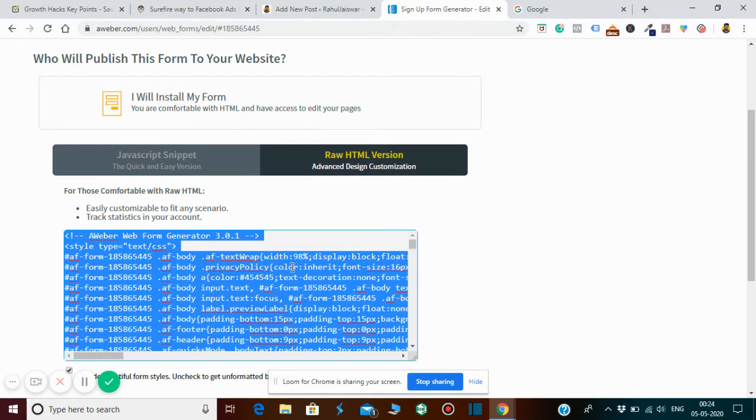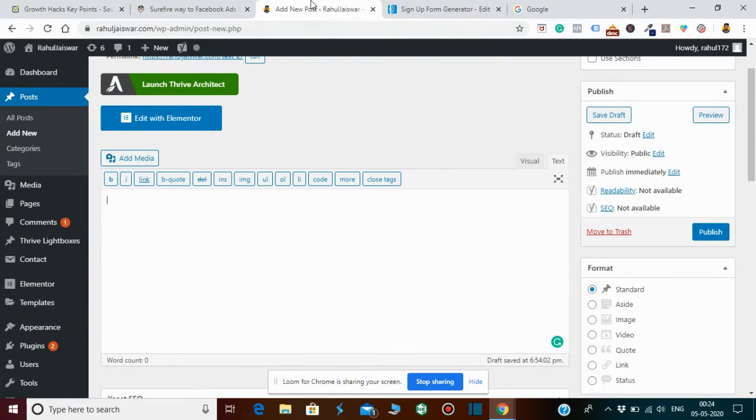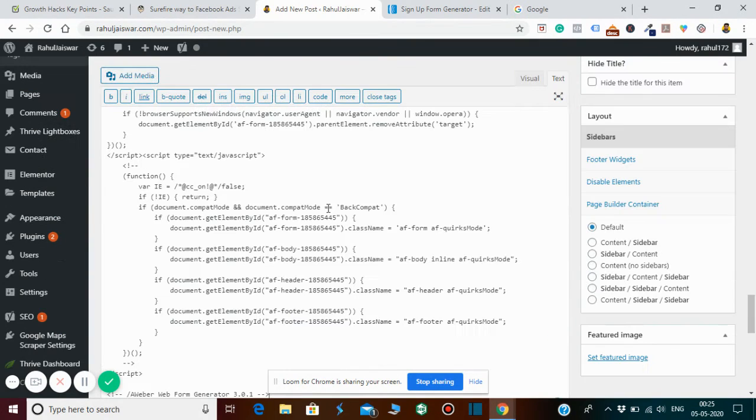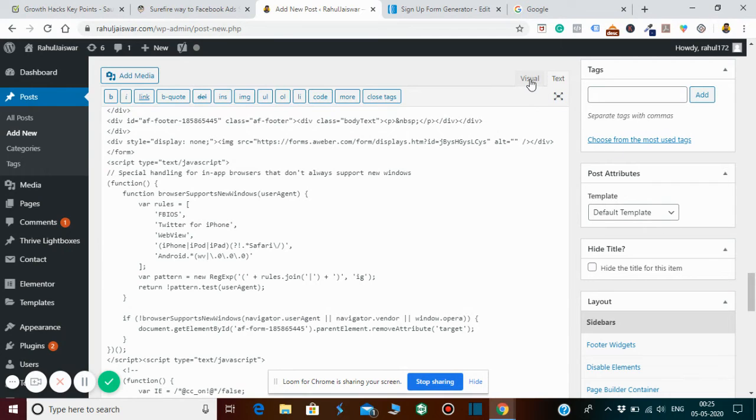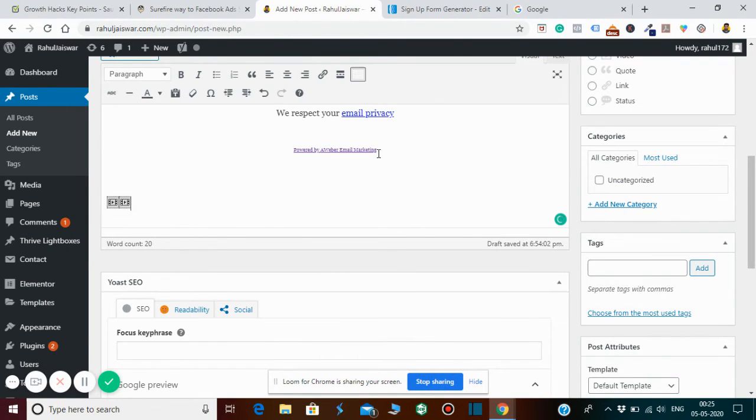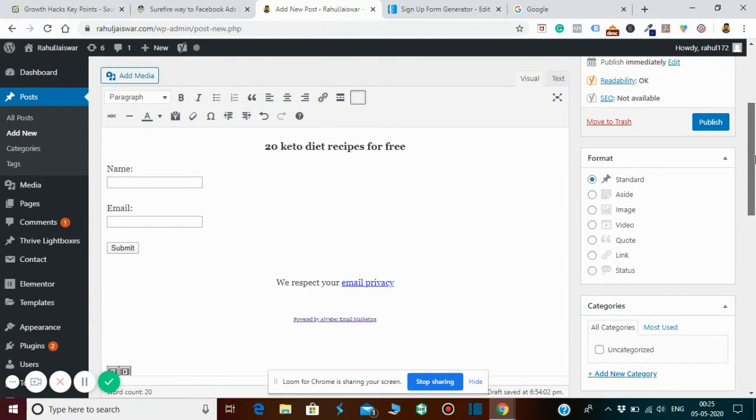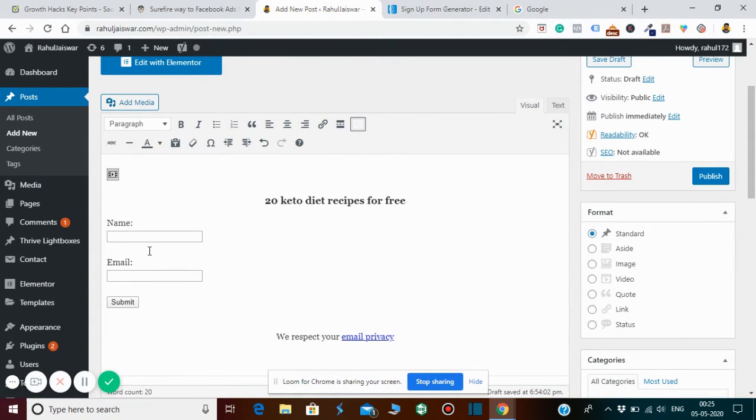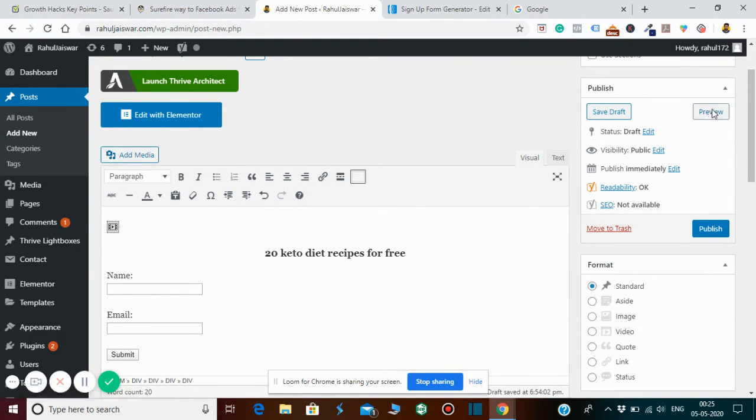So I will go and copy this HTML version code. Alright, and I will simply go to my website and click on the text and paste it here. Alright, and when I click on the visual, it automatically... yes. See, when I preview the pages, it automatically shows like this.